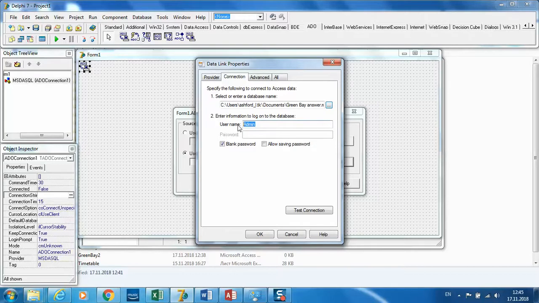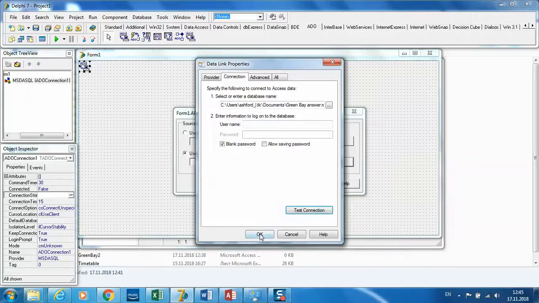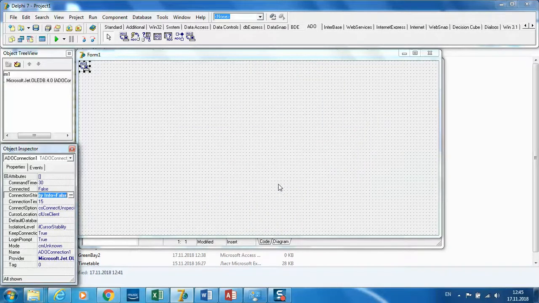This here, delete, otherwise it will constantly ask you for a username and password and will be very annoying. Test the connection, see if it works. Yay, it works. Okay, and we have a database connection to our form.